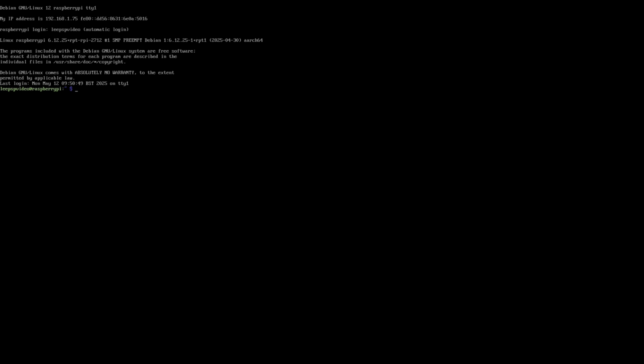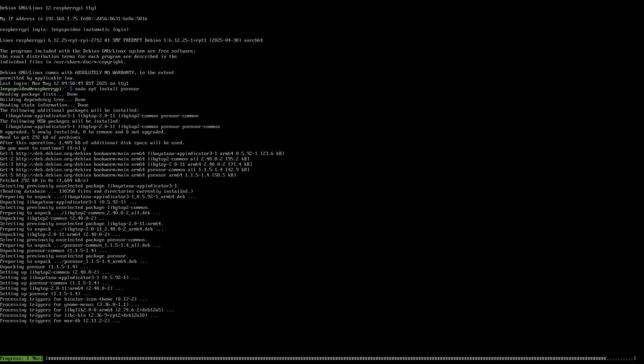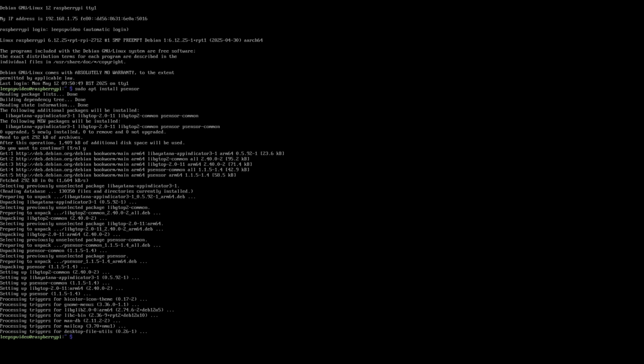So yeah, I'm back in. So if I do sudo apt install psensor, yeah, I have access and I can install things without having to put a password in. So obviously you can do all sorts of things from there.